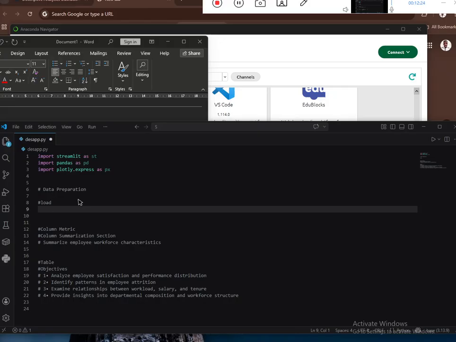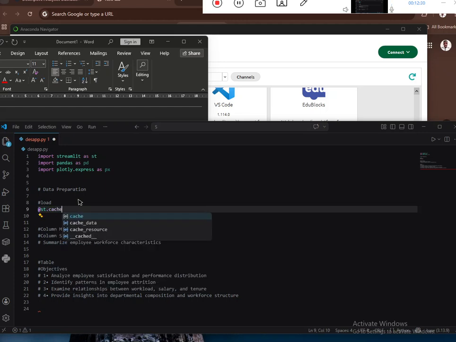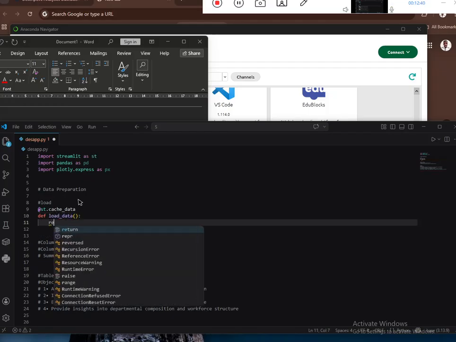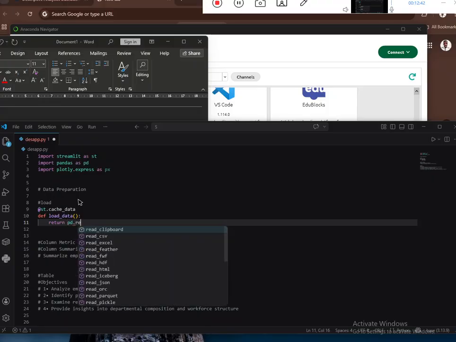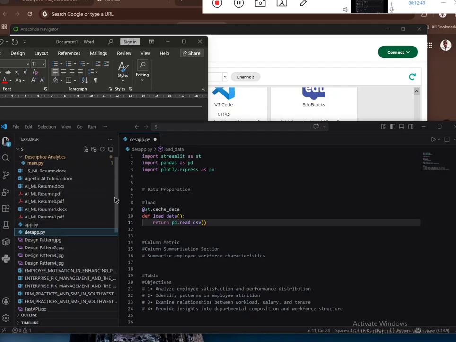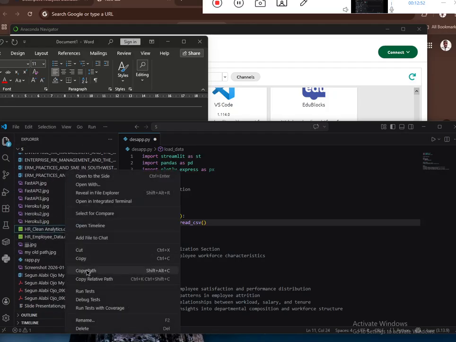Once we load our data in, we use a function to load it in. To avoid repetition, we use this cache data. That's the first thing. Then we load data in df load data. So return pd.read_csv. Then the file name will come to this place. Look for the file name we are working on. We're working on clean analytics data.